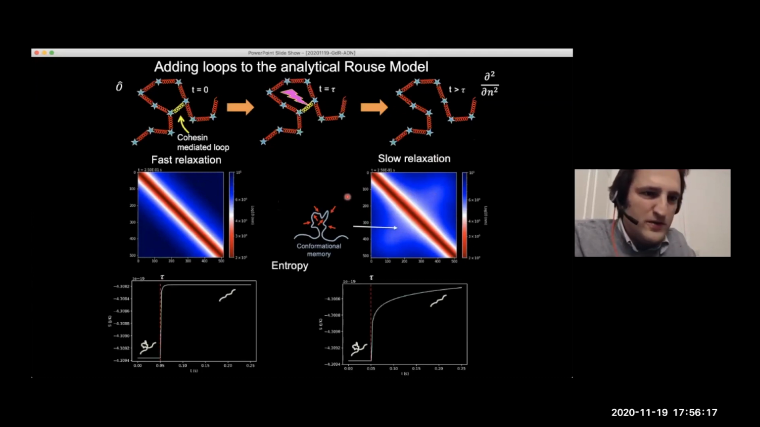Now, a way to measure this conformational memory, which we figured out we can plot, is the entropy. So we can measure the entropy of the Gaussian model. And we can see that you start with the entropy of a closed polymer, which is reduced since you have a constraint. And then you relax toward the entropy of an open polymer. And depending on the polymer dynamics, you can do it very fast or much slower.